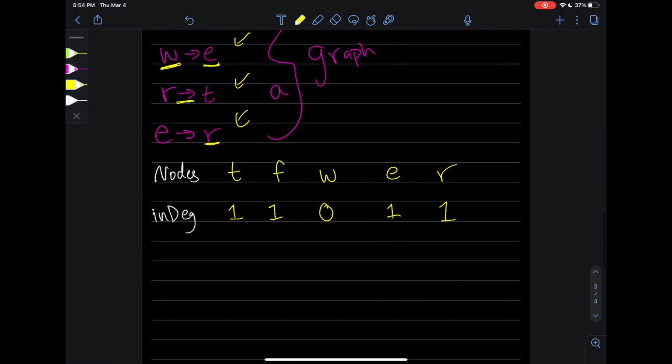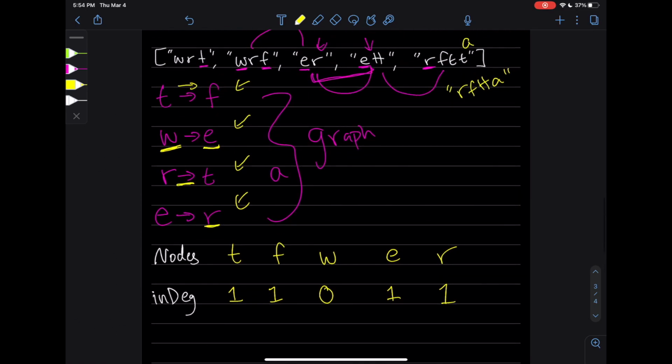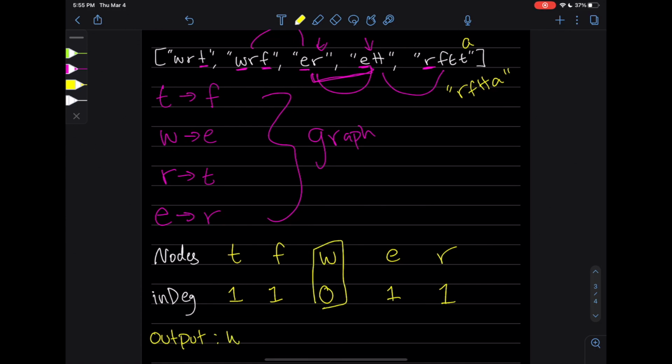So let's just use the graph that we have up here. Now also, whenever we find a node with an in-degree of 0, let's go ahead and put it into our output string. So I'll just have output here. And let's go ahead and begin our topological sort. So let's find any node that has an in-degree of 0. We see here that W has an in-degree of 0. Let's go ahead and add it to our output. And let's remove it from the graph and its outgoing edges. So W is right here, and let's remove it and its outgoing edge.